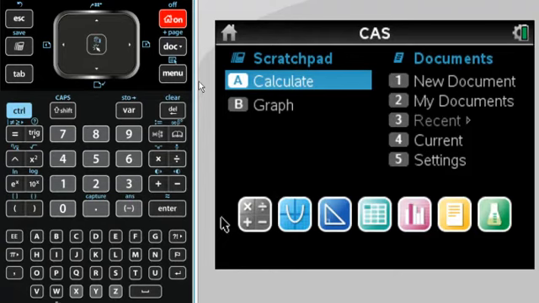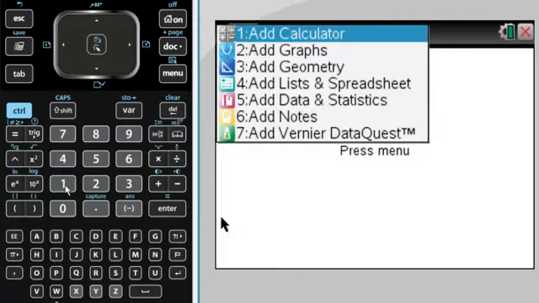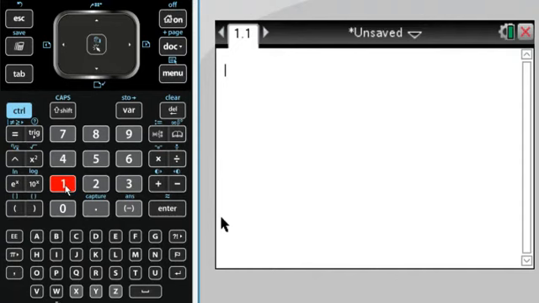So when you turn it on, you get to this home page here that has a bunch of different options. We'll open up a new document for today. So a new document, we are pressing 1. That gives us our new document. For now, I'm going to add a calculator page, which is where we do all of our basic calculations.